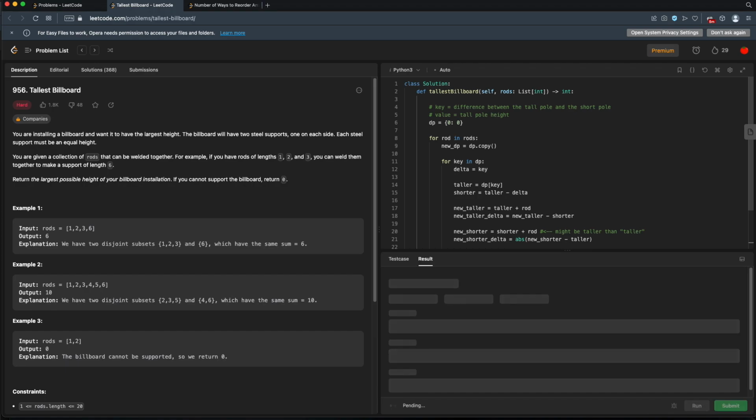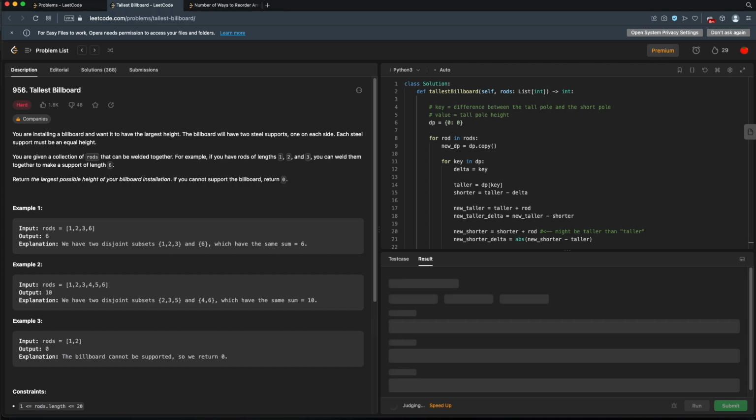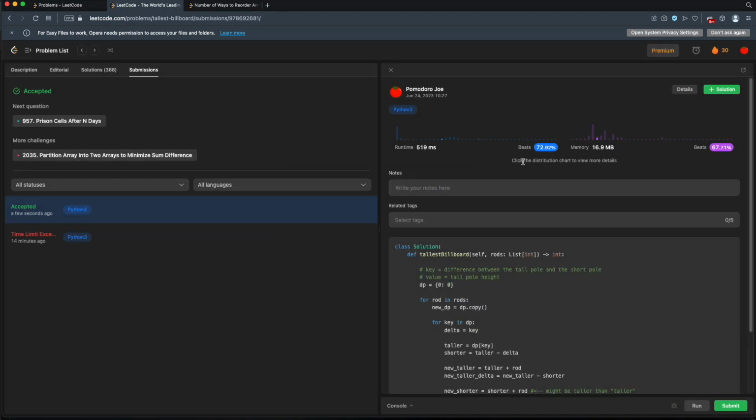All right, let's see if this works. I probably have typos, but we'll try it. No, that actually works. All right, let's submit this and see how we do. And we pass, and we do okay. So we beat 72% for runtime and 67% for memory, so that is not too bad.